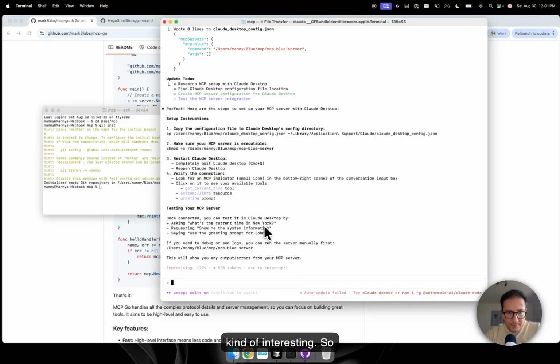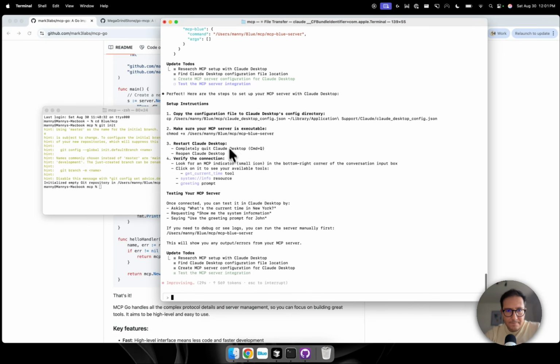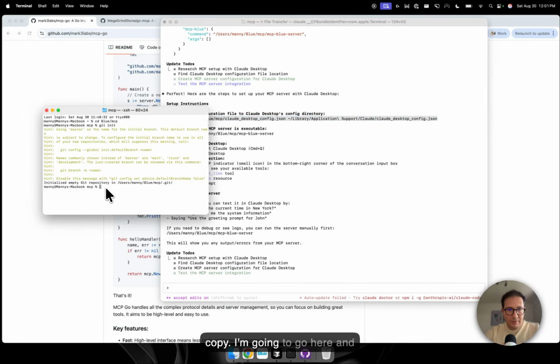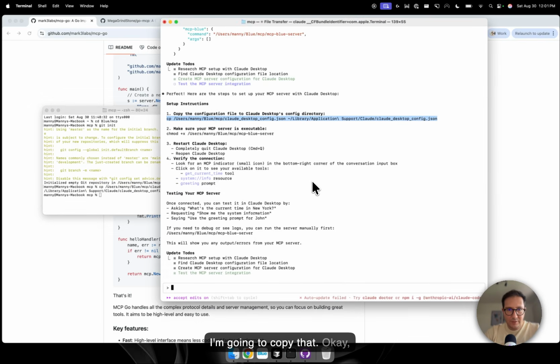Okay, so it's given me this thing that I need to copy. So I'm going to copy and paste this. cp is for copy. I'm going to go here and copy that. Okay, awesome. Then I need to make sure that this is executable.